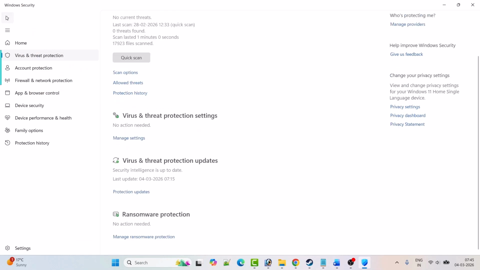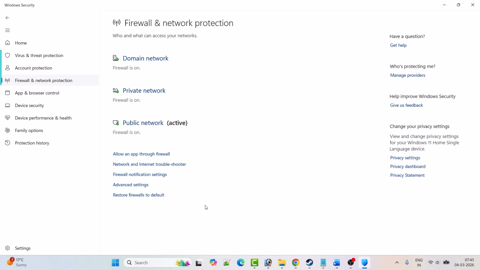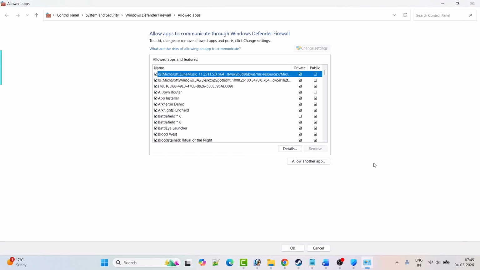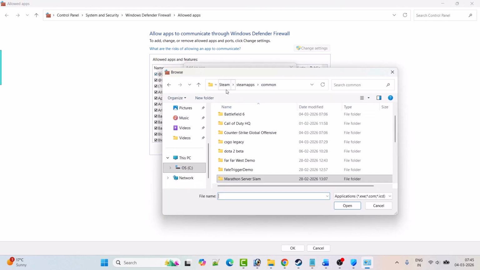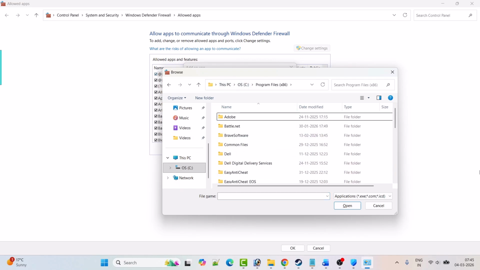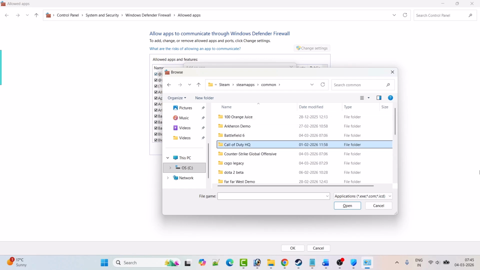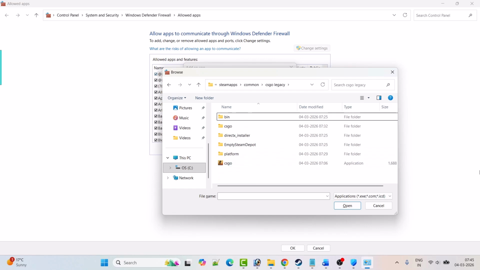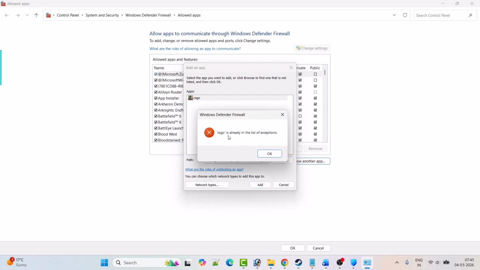Now go back and then click on firewall and network protection, then click on allow an app through firewall, then click on change settings and then click on allow another app, and then click on browse, and then again browse to the game installation folder. So open C drive, open Program Files x86 folder, open Steam folder, open Steam apps folder, open common folder, open the CSGO legacy folder, and then select this CSGO exe file and then click on open and then click on add. In my case it is already added.